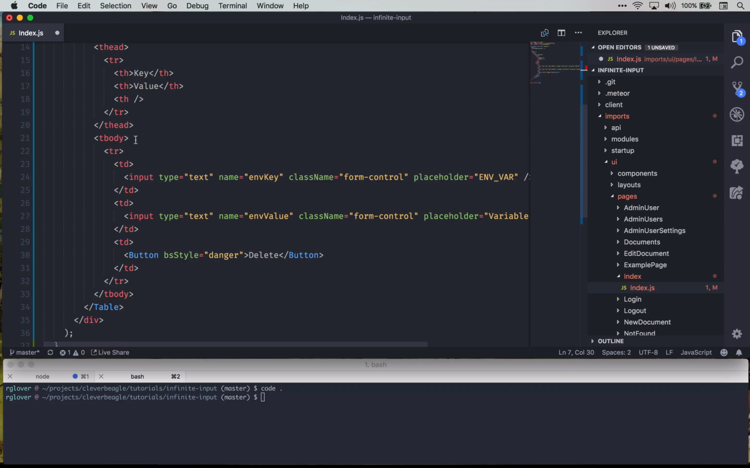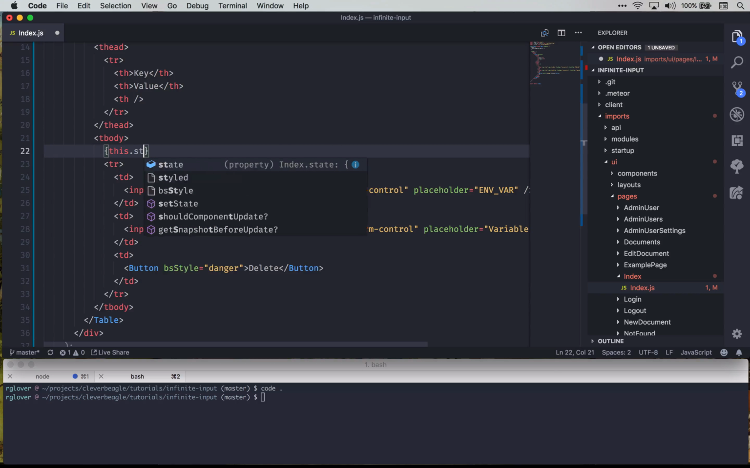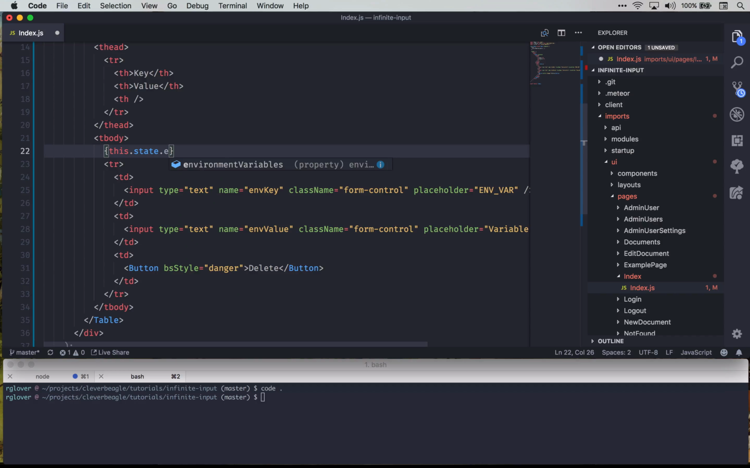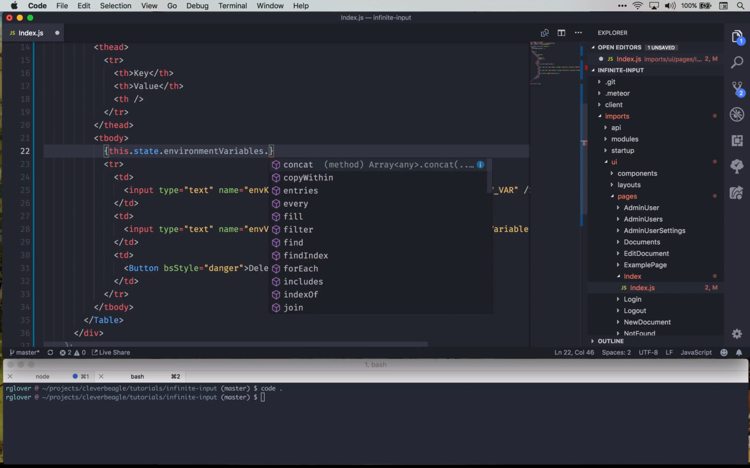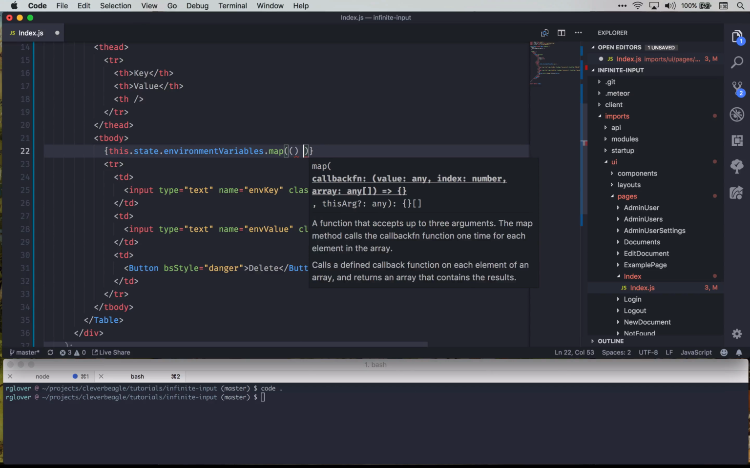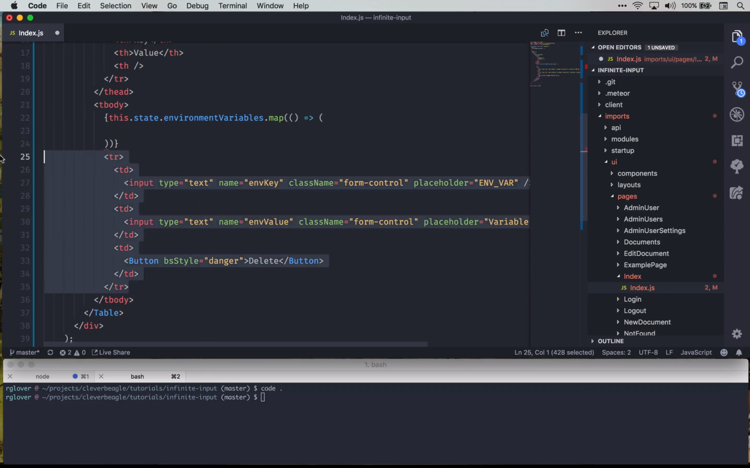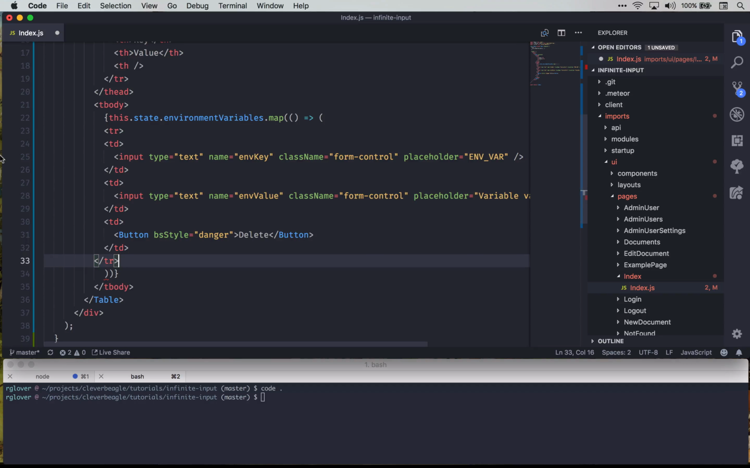And then what I'm going to do is change this down here. So we've got our UI planned out, but right now this isn't dynamic. This is just using a static table row. And so what I want to do is convert this to say this.state. And look at that, our text editor is being a friend. We're going to say this.state.environmentVariables.map. And as we iterate over that, we're going to spit out one of these table rows.